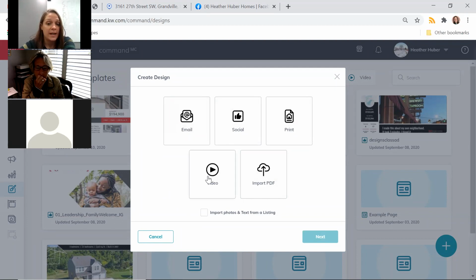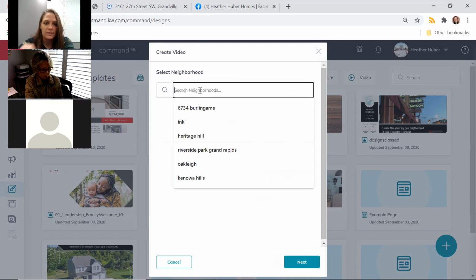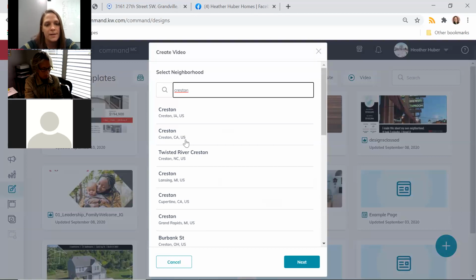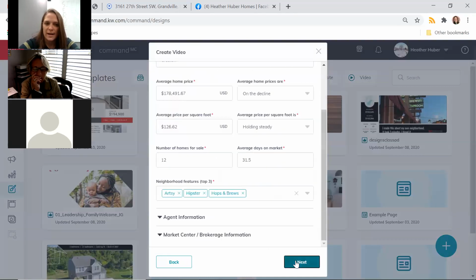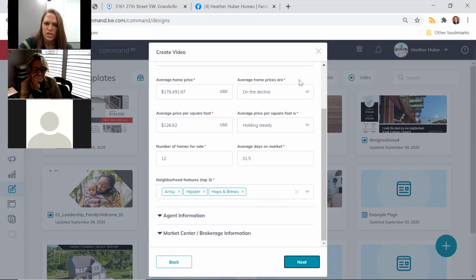This video function is kind of neat, but unless they've updated something recently, they only have one video option, which is kind of a bummer. And yeah, it's looking like they still have that. So the one video that they offer is, let's do Creston and Grand Rapids, a neighborhood video, and it's kind of like a moving neighborhood snap. So I typed in Creston, the neighborhood on the northeast side, and it automatically pulls all of this data, but you can choose that if you have better information, or you can change it.